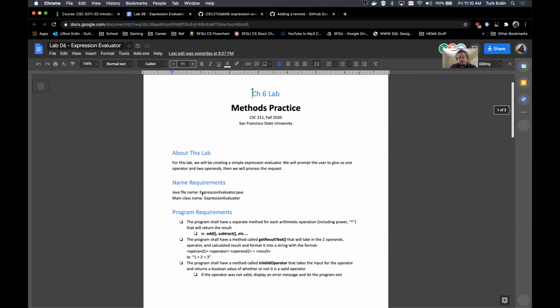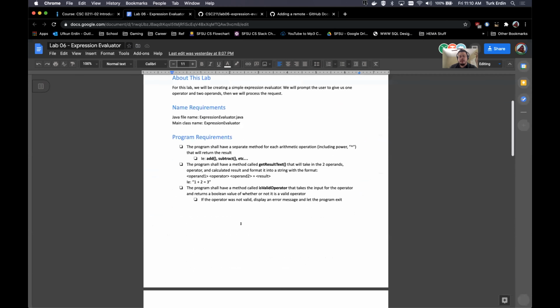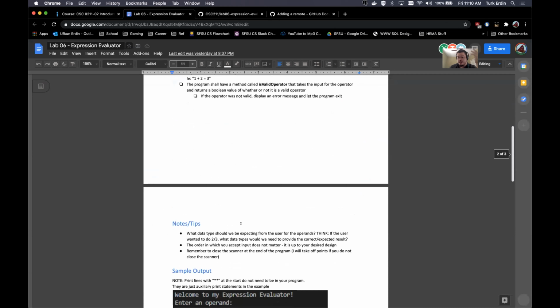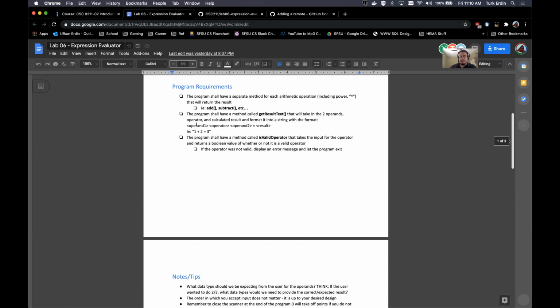Any questions about the lab? We didn't really go over it actually, maybe we should go over the lab. So you guys are going to be creating an expression evaluator. Essentially, you're going to ask the user for two operands, which are the numbers that are going to be doing stuff together, and then the operator, which defines what these two numbers will be doing. So, for instance, here's the formula: you're going to output operand, operator, operand equals result.